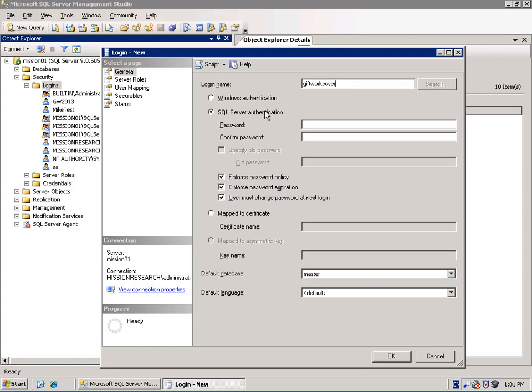I'm just going to create a SQL Server username called GiftWorks user, and I'm going to put in a password. I am going to uncheck password expiration, mainly because I don't want the user to have to change their password at the next login. Just keep that in mind and make sure you always follow your organizational security policies. And I'm going to click OK down at the bottom.